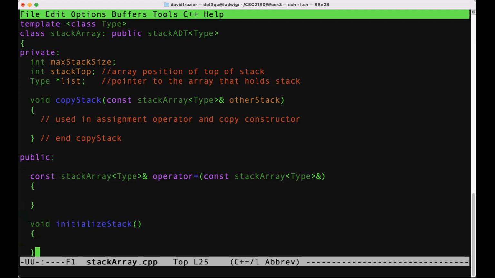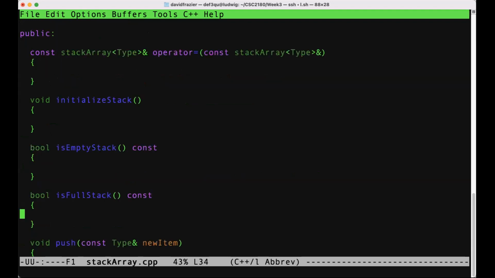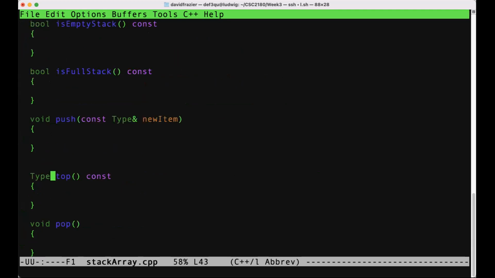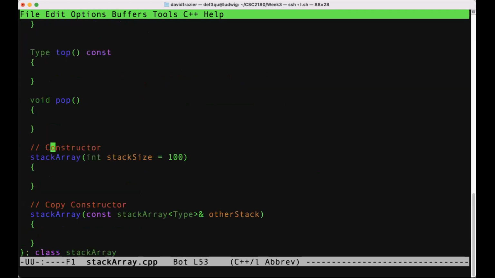So let's actually go down and start with the regular constructor. Again, I've just copied over all of those function signatures, all the things that they take. So we have here the stack array, which is our regular constructor, which takes an int for stack size. The equals 100 means that if we don't give it a value, it will default to 100. Not too much going on here.